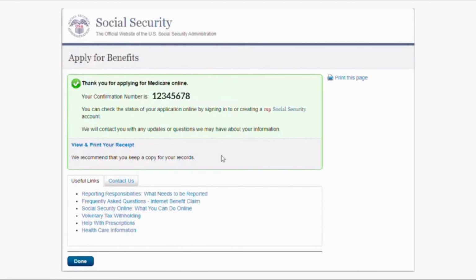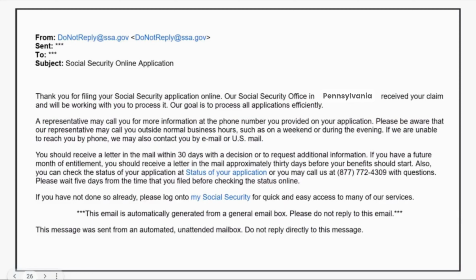Finally, you'll receive a confirmation code. Go ahead and write this code down, or you can view and print a receipt. This is a good idea to print it out if you have that ability, or write down this number just in case you need to reference this later. Once you've done that, click Done at the bottom.